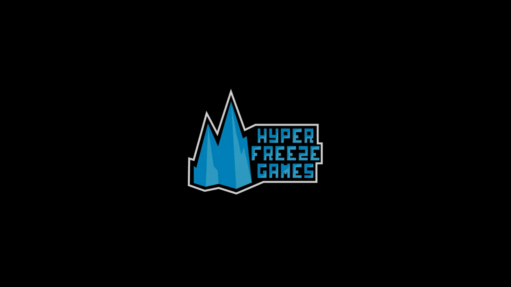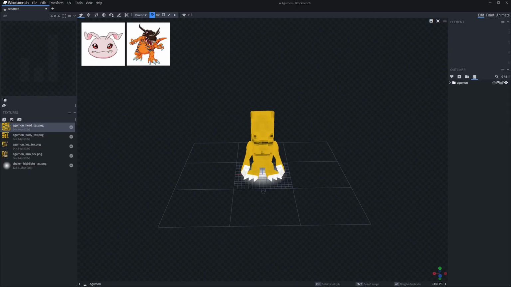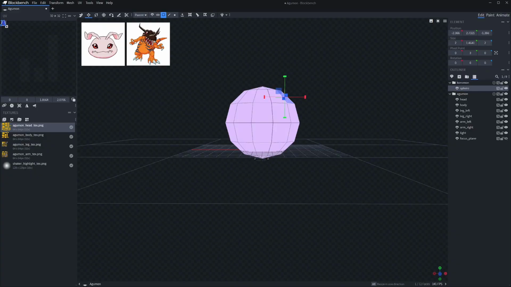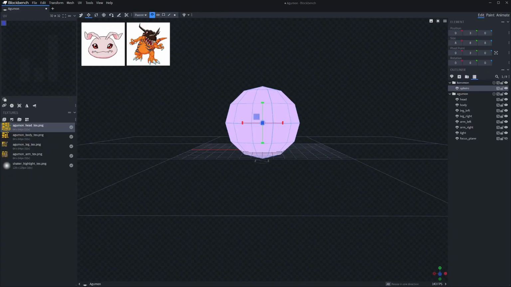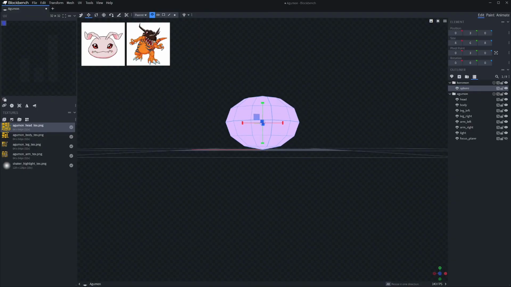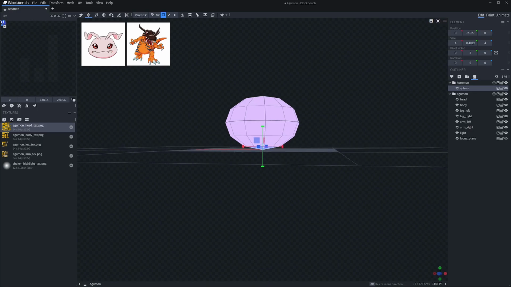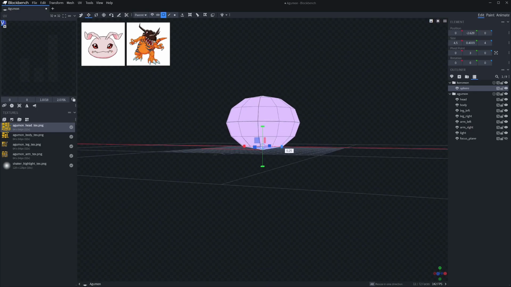In this episode, I took this Agumon model I did a while back in Blockbench and wanted to expand on it by adding his other forms, like the previous form as Koromon and the next form, which is Greymon. Since I believe Greymon will be a bigger beast to handle, literally, I will focus on Koromon first in this episode.